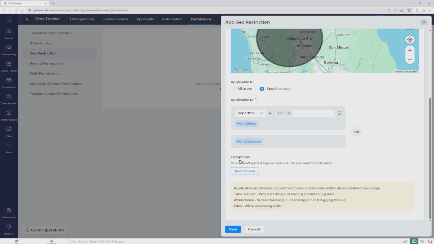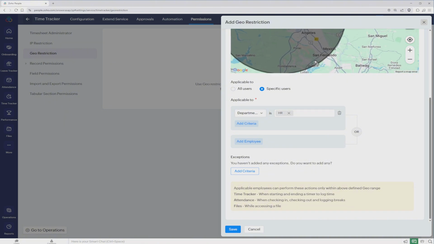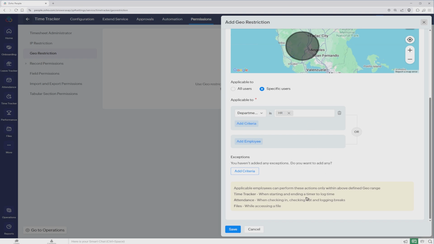If you want to as well, you could add in exceptions. If not, just leave it. And it says here, applicable employees can perform these actions only within above defined geo range. Okay, so all these three were enabled. Okay, so once that's done, just hit Save.